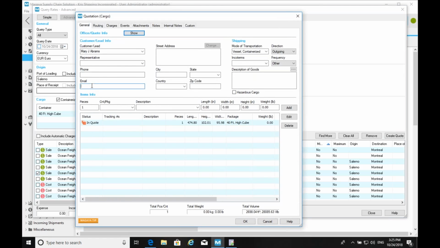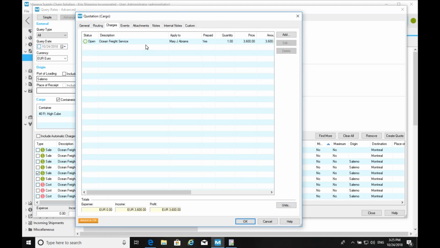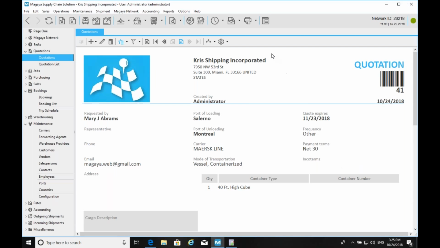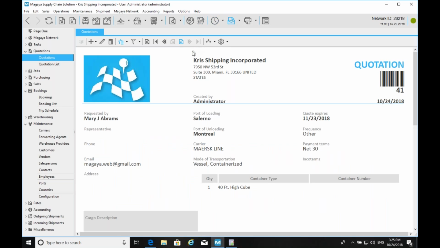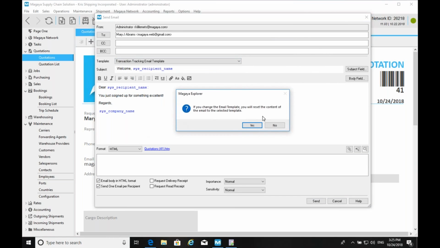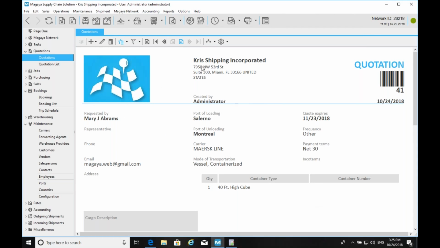Okay, at this point, I would probably ask, hey, can I have your email address so that I can shoot this over to you real quick. I'll make sure that the routing information is correct. The charge did populate. Click OK, close or move this window, and my quote is created. And again, I can see that my terms and conditions are here. I can email this, or the email could be sent automatically. So let me just pick this template for now, attach a PDF, and send out this email.